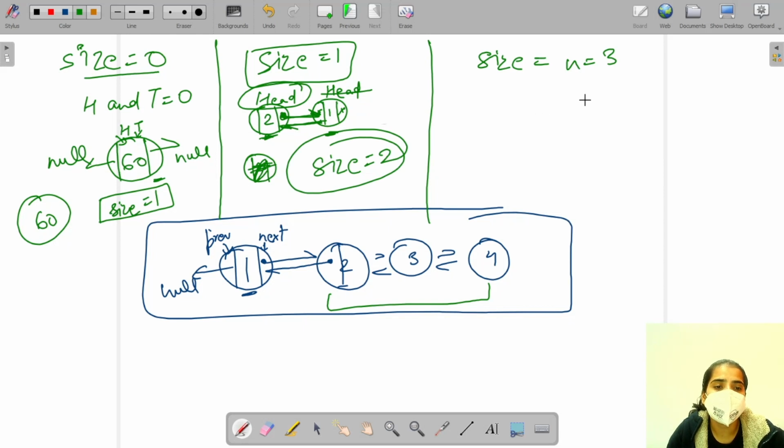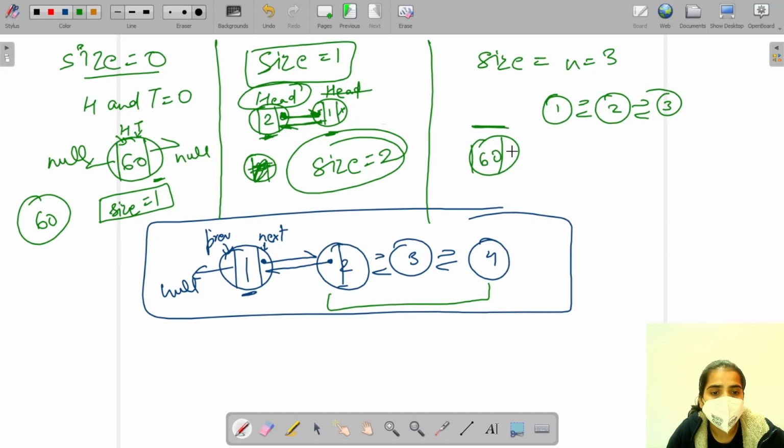Okay. Similarly for 3, for example, we have been given 3 nodes: 1, 2, 3. I want to add 60 in front of my linked list, that means at position number 1. So what I have to do, simply I have to store the address of this node here, and at the previous of my head I will store this node. So here my new node will get stored, and it is still null because I don't want to add one more element. So this is how we can make connections.